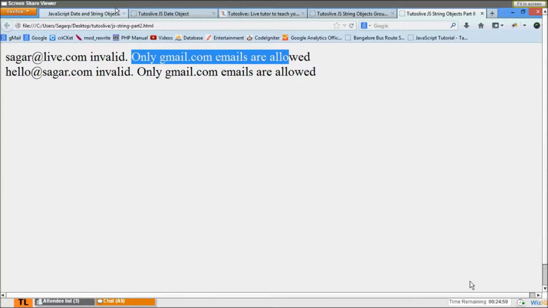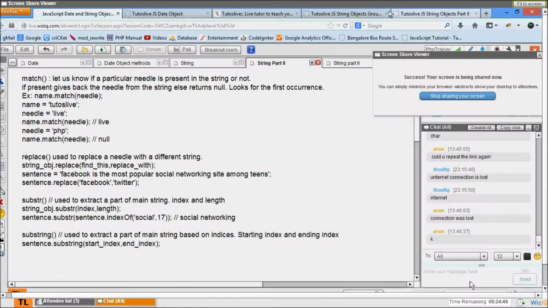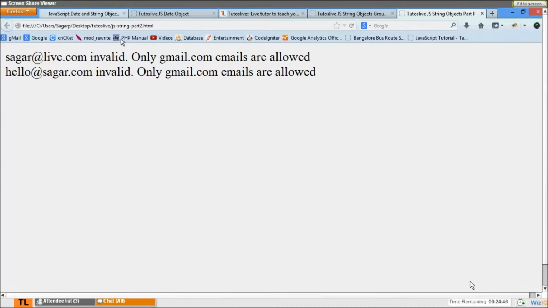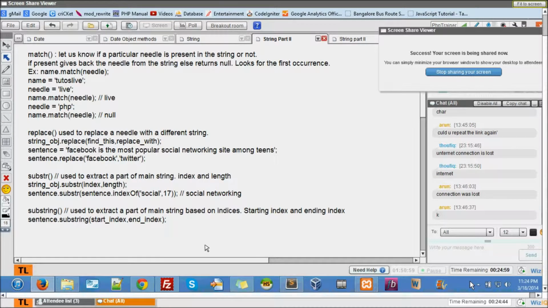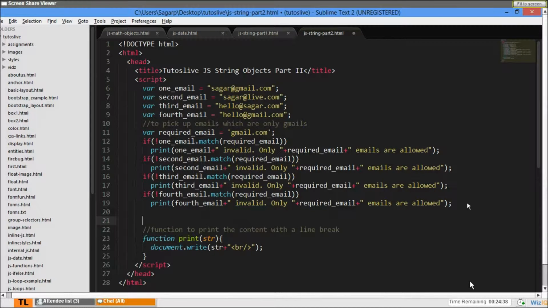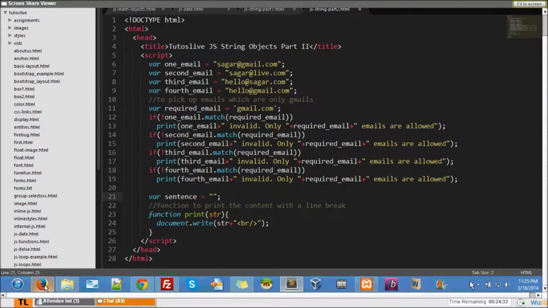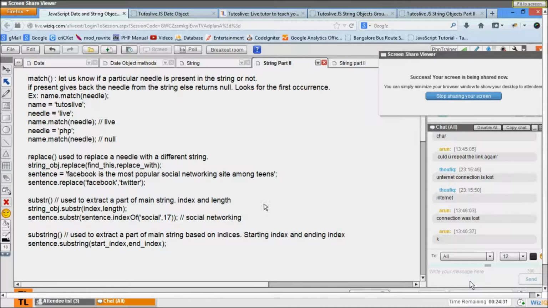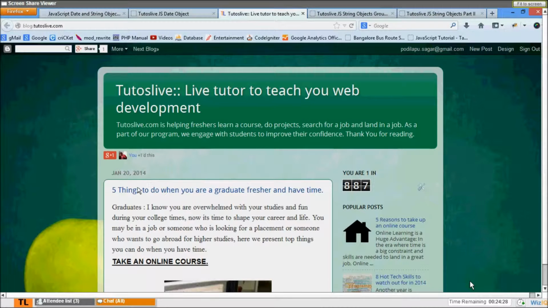So the next one is replace. We'll see where replace is used. Let's say I'll take a sentence. Again, let's go back to our blog. So this is our sentence here. Well, when you are young and can learn a lot, wasting time is the last.